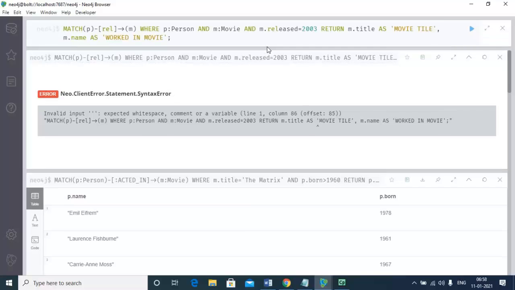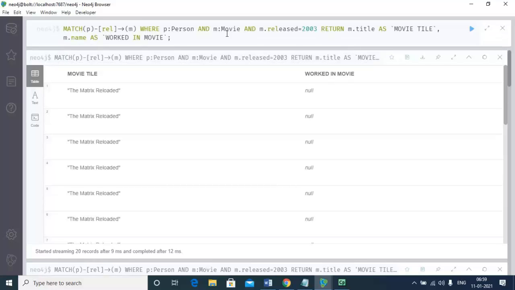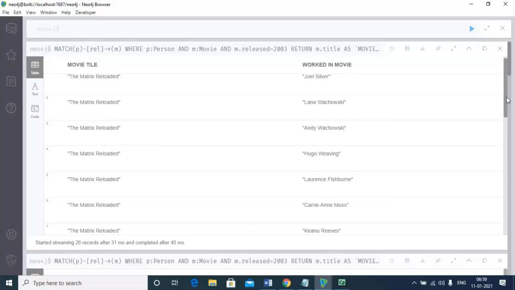Let me check where the problem is in this. Okay, in the place of these single quotes we need to use backticks. Sorry. For formatting you always need to use backticks, so it's fine. There is one more problem: m.person.name. In the place of this we need to use person.name. Now everything is fine, we will get our desired result.